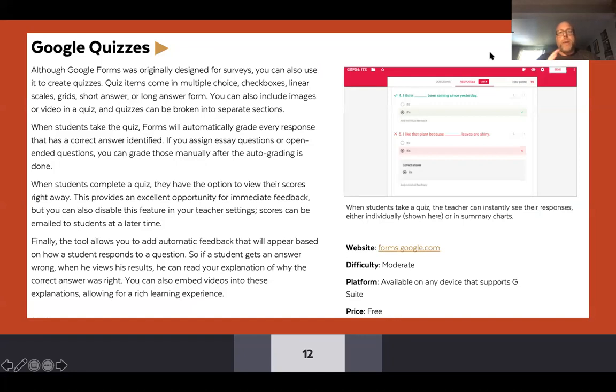Okay, so again, I mentioned Google Quizzes. When you go to Google Forms, it's going to give you a choice if you're going to do a form or a quiz. And again, you can build it, create it, and then share it with your students. It will self-grade if you create the answer key correctly.